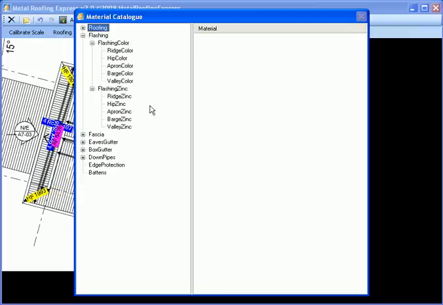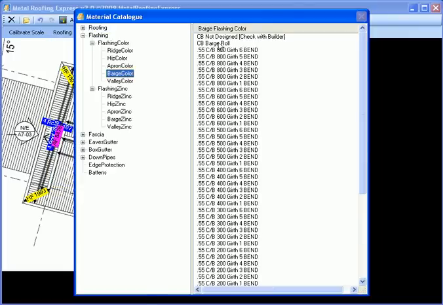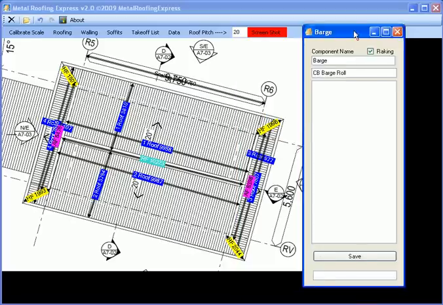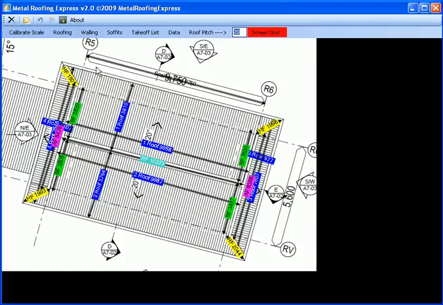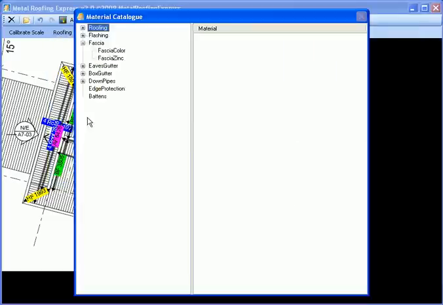Next we'll do the barges, and we're going to use barge roll, and these ones are raking, so we'll just go up to the ridge, down to the ridge. Now it's set up to automatically add 400mm to every flashing, which you can change in the data files. We'll just push save, and the next step will be fascia.